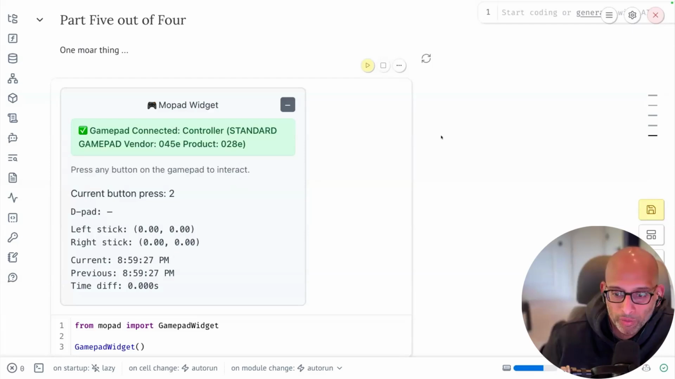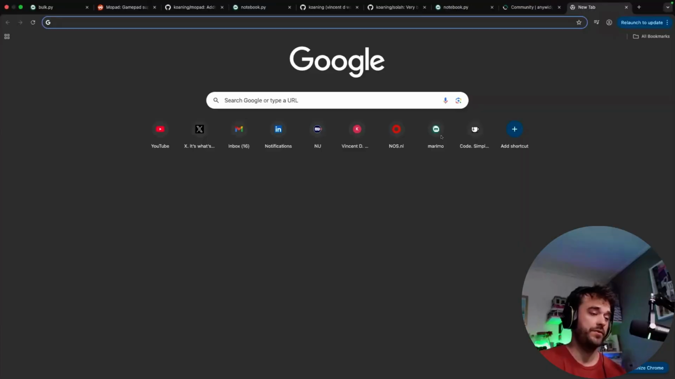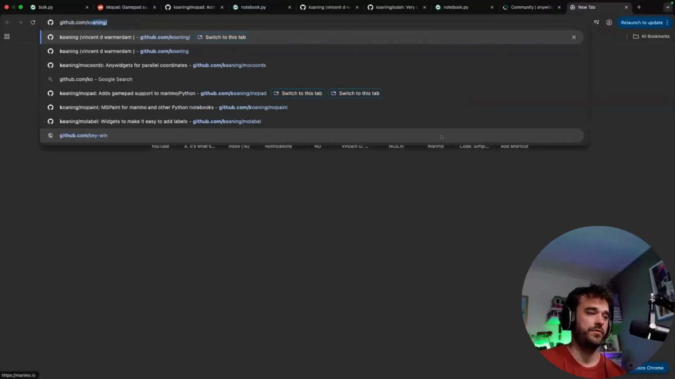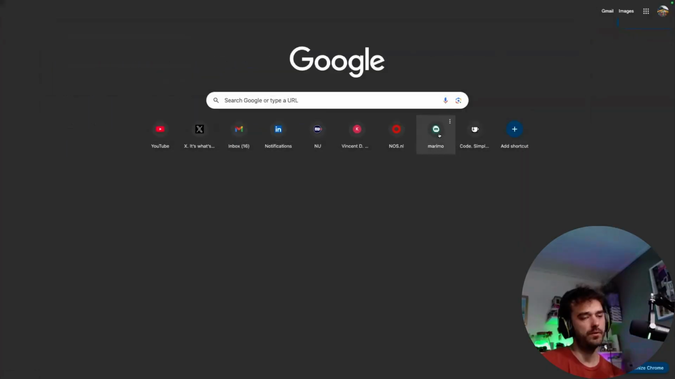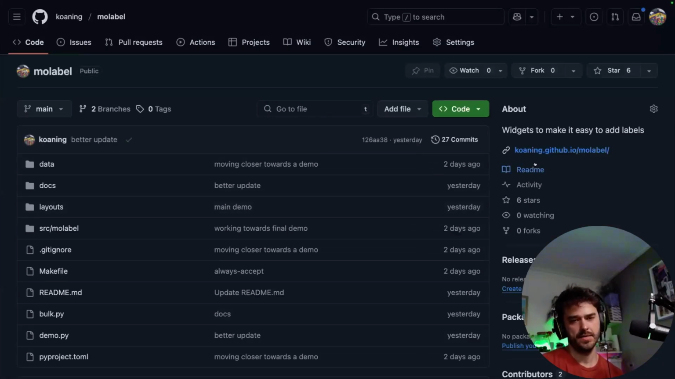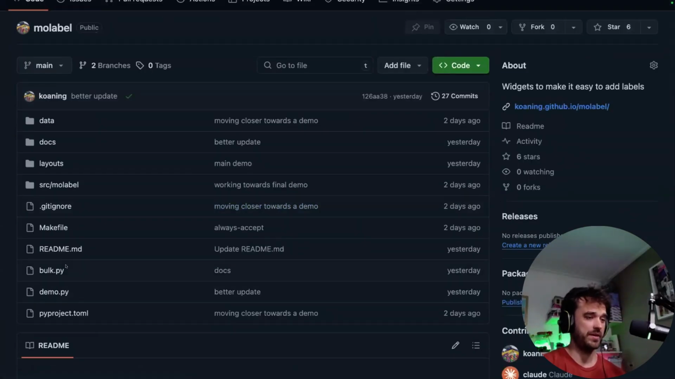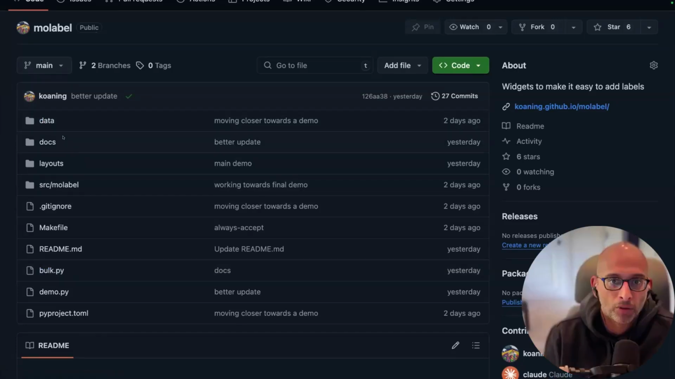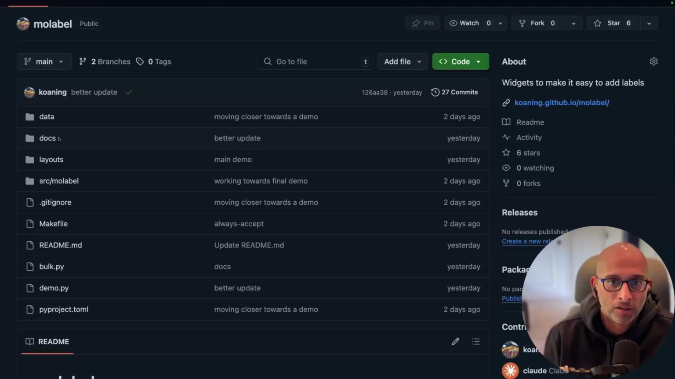Vincent, if you don't mind sharing the notebook or GitHub, wherever it's located. So if you go to koning.mo/molabel, you can actually play with this thing on GitHub Pages because it is WASM compatible. But the notebook that I'm using right now, bulk.py, is on the GitHub repo itself. The datasets that you need are also self-contained in there. Okay, Mo Label.